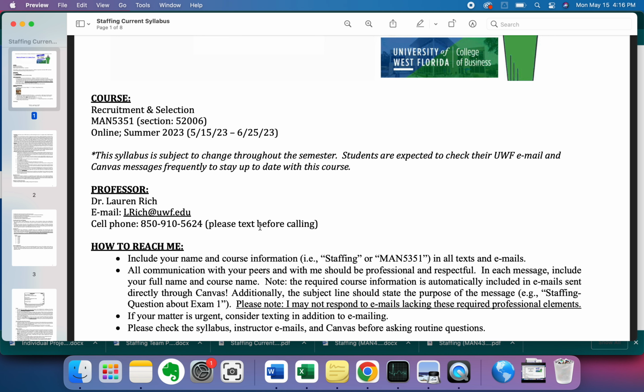If you are working on something in the middle of the night and you text, I'll respond as soon as I wake up. And that may be really early. So just play that by ear, but feel free to text and recognize that texting is going to be the quicker way to get a response.